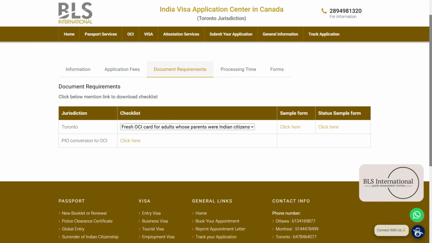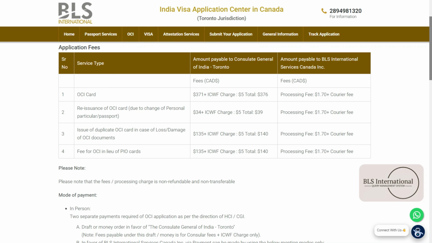I'm showing this for Canada. You can go to your respective country service provider. I have shown that in a video earlier. And once you're there, I've come to the fee page, and this is important. You have to note that there are two different fees.